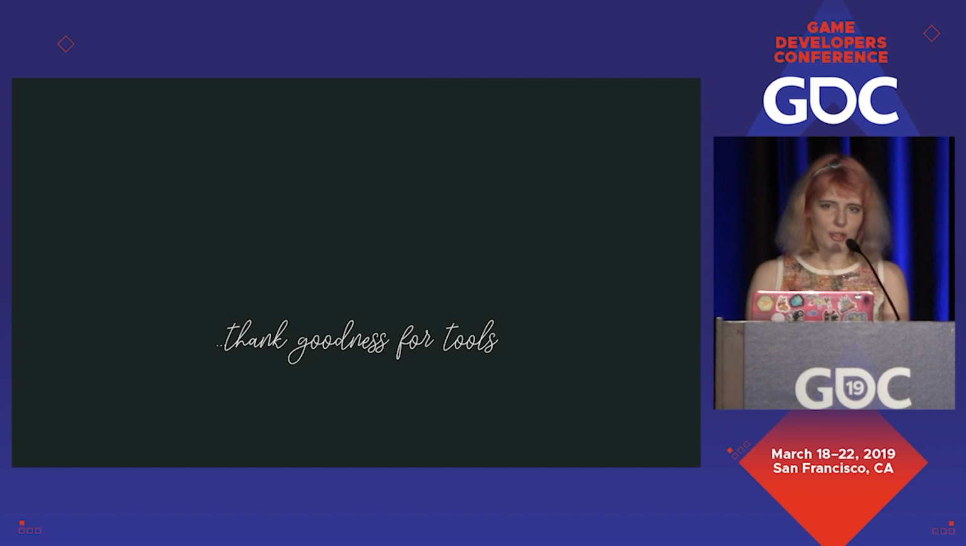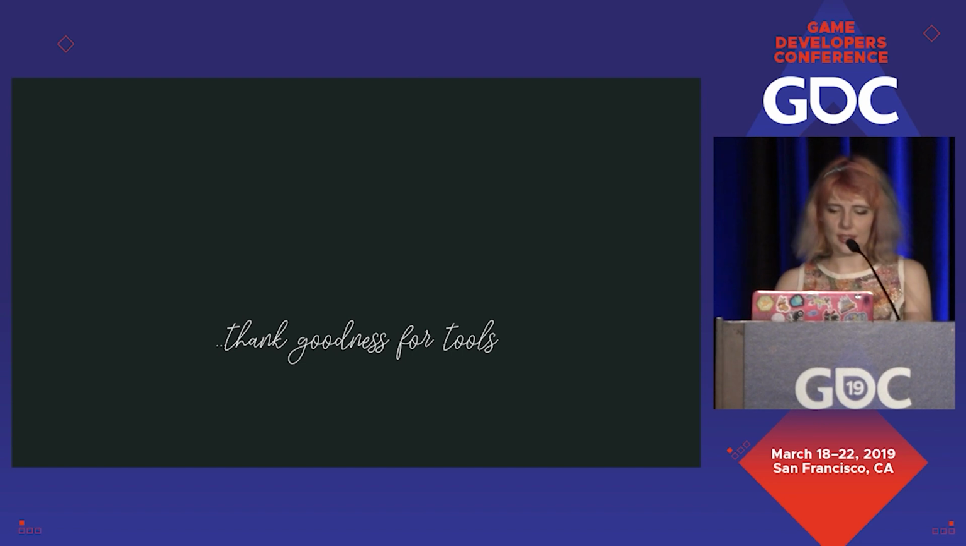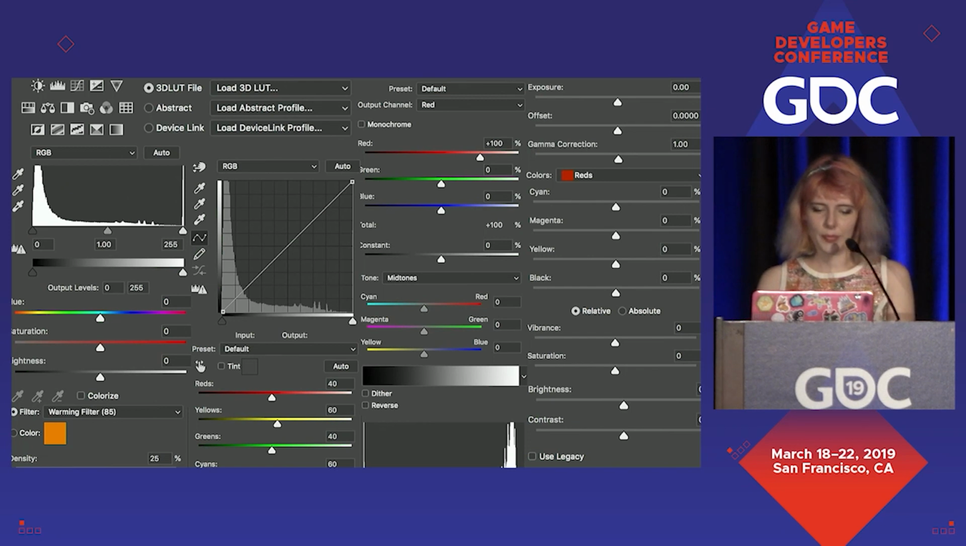So I'm going to talk to you a little bit about the game later on, but first, let's go into tools. So color grading in games sadly isn't spoken about all that often. It's my first time speaking here, so I hope that I give you a broad overview of what color grading is. And it turns out the games industry is really good at producing tools. But when you're faced with too many, it's easy to get overwhelmed by them.